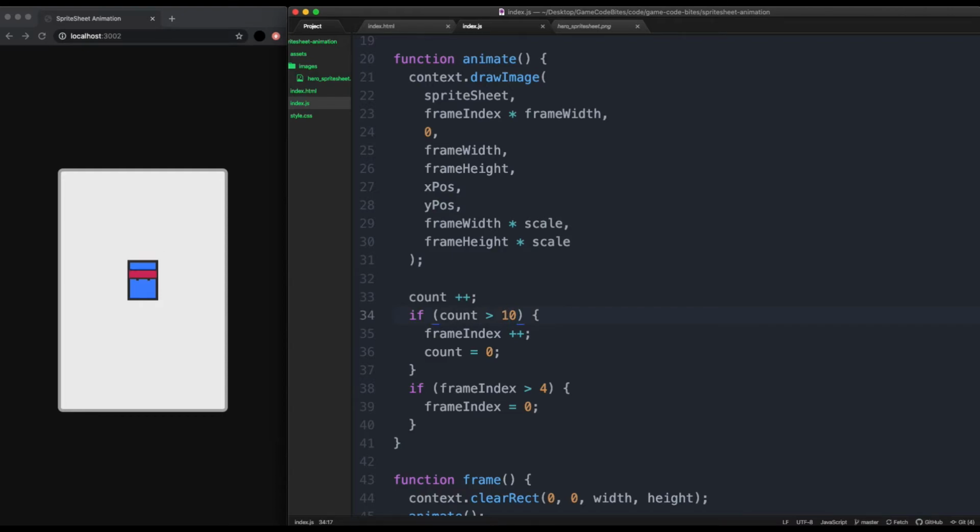I'm going to reduce this number to 5, and it's going to be faster. Nice. Now let's try to increase the frame index to, for example, 12. Nice.